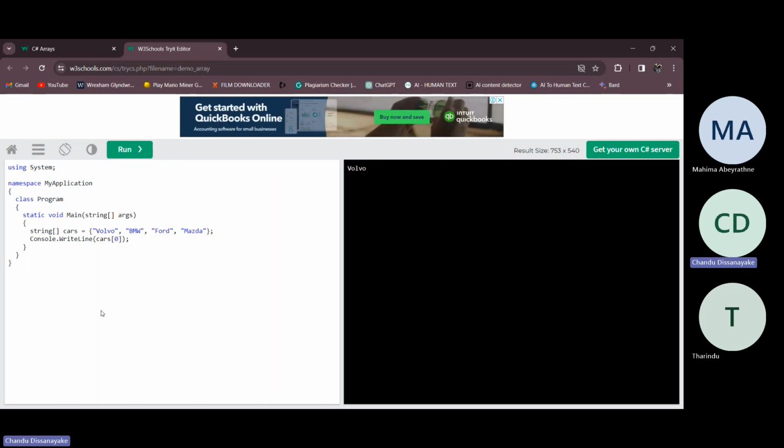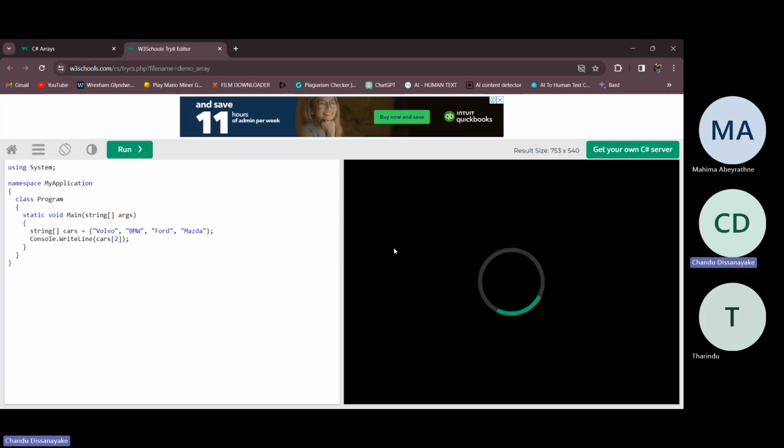That is the usage of an array. And here if I enter value 2, counting 0, 1, 2, it will output Ford. You can see here it will output Ford, right?